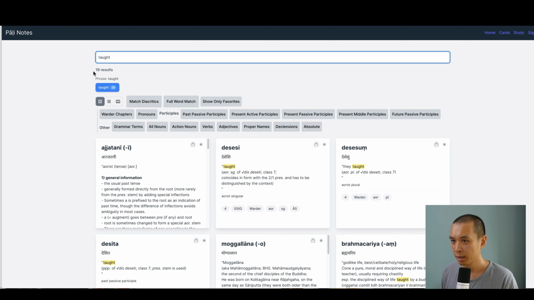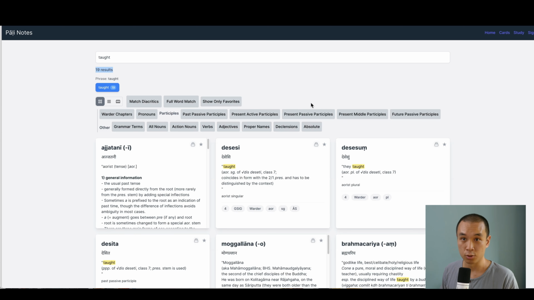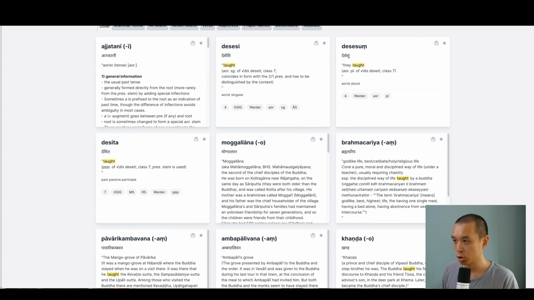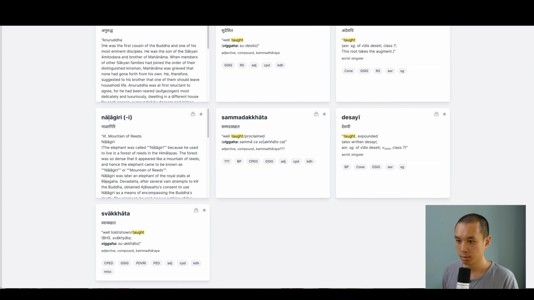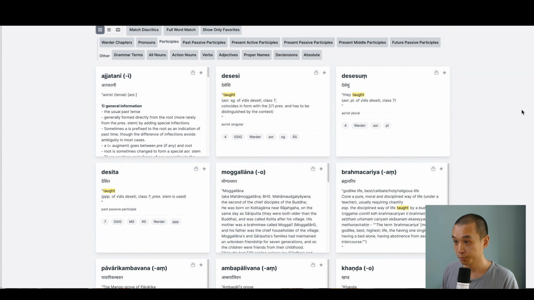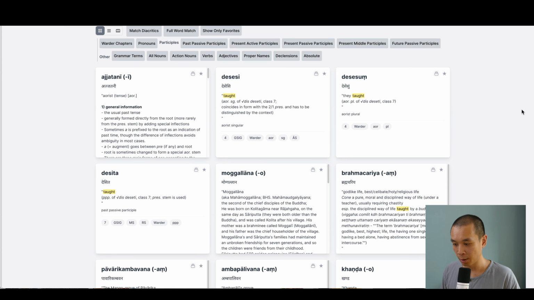And from there's actually 19 results, which isn't too bad. And I would try and find it somewhere here. Now, I probably should have emphasized at the beginning that the cards in this search function at this stage are really useful when we're searching for cards from the Warder textbook, Introduction to Pāli.